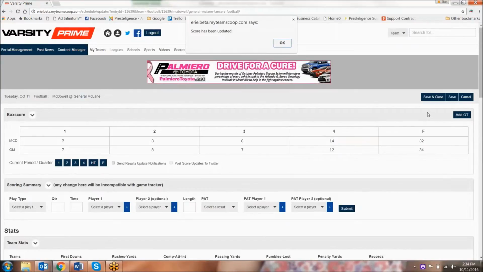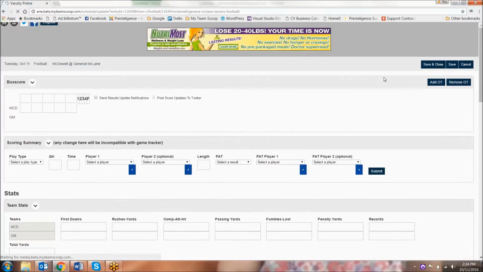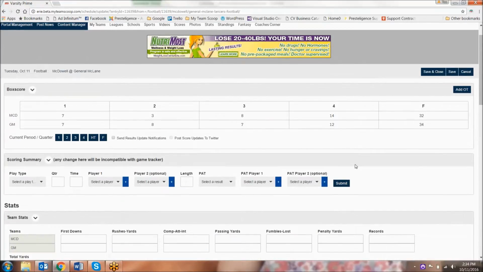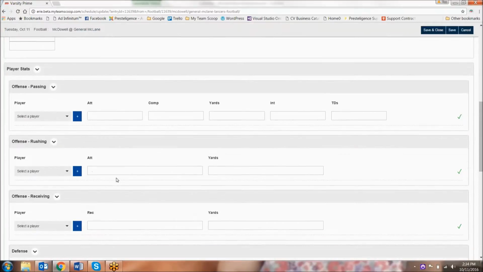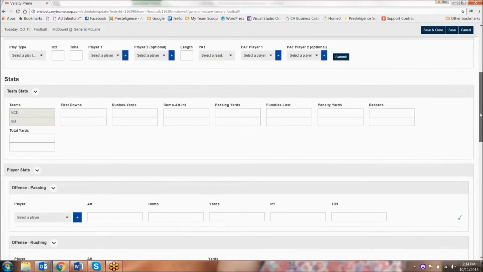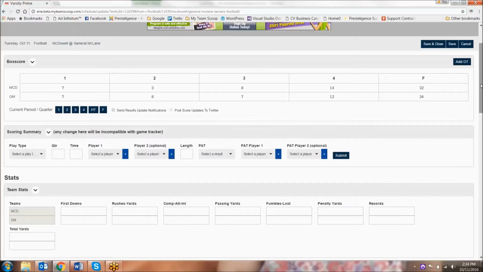At that point, sometimes you may go in or go out of that page. That does finalize the score. But below that, this is the new section that we've added. It allows you from this page to very easily add your scoring summaries and your stats. The scoring summaries are generally what's used for box score exports. Not everybody is using these, so I'm going to explain exactly what they do.